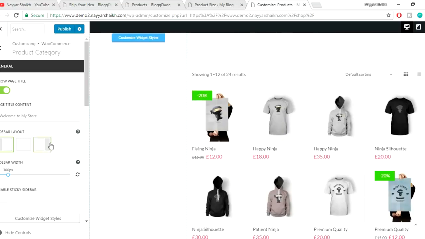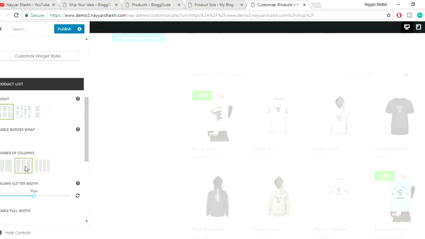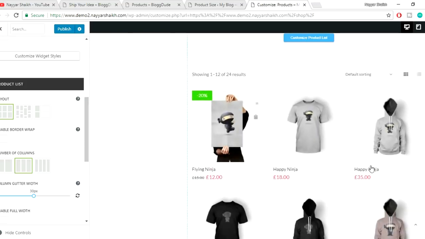You can also change many different things over here. How many columns do you want? For example, here we have 4 columns. Now suppose instead of 4 columns, you want only 3 columns. So you can select this one, 3. And you can see now we have only 3 columns.